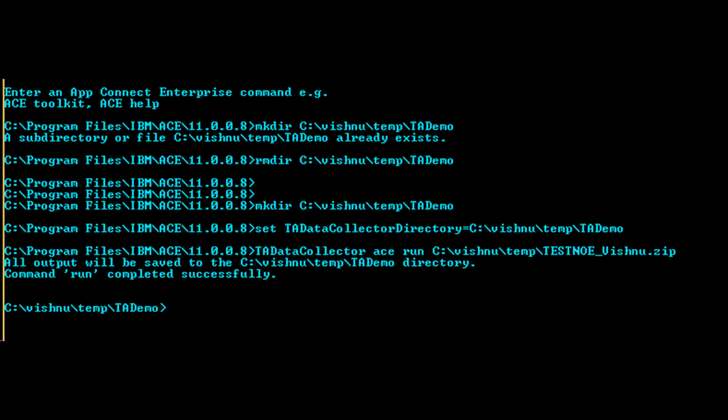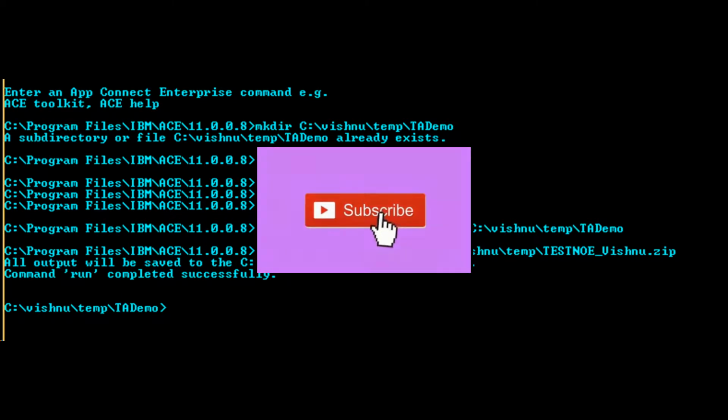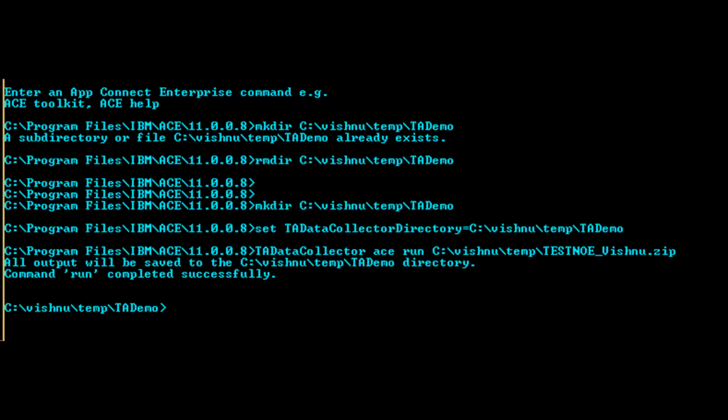On the ACE 11 FixPack 7 command console, or in my case FixPack 8, run the TA data collector command as shown. The data collector command will create a report as an HTML static page. The zip file will be unpacked into the TA data collector directory. On successfully executing the run command, those unpacked components and registry files will be removed.